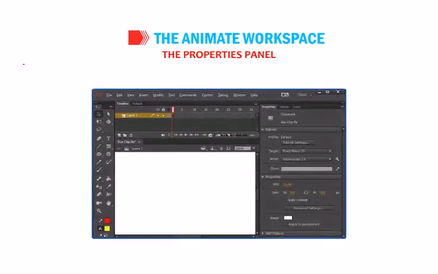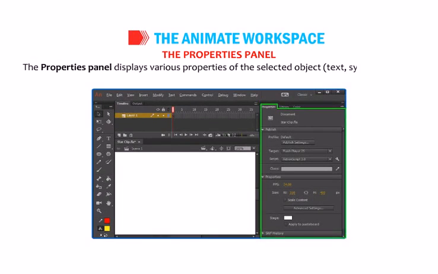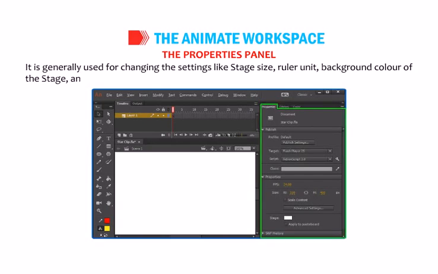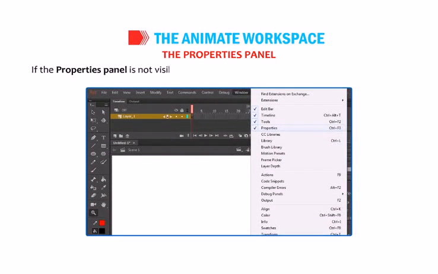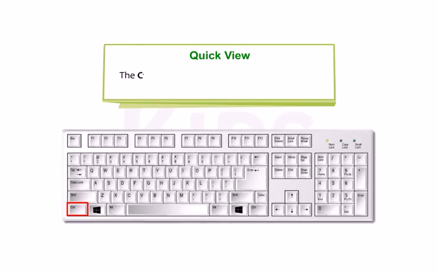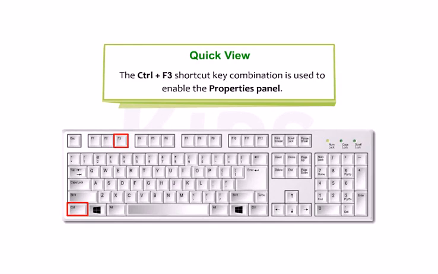The Properties panel. The Properties panel displays various properties of the selected object, text, symbol, image or shape. It is generally used for changing settings like stage size, ruler unit, background color of the stage, and frame rate. It is also named the Property Inspector. If the Properties panel is not visible, then we can select Window, then go to the Properties option. Students, let's take a quick view. The Ctrl plus F3 shortcut key combination is used to enable the Properties panel.